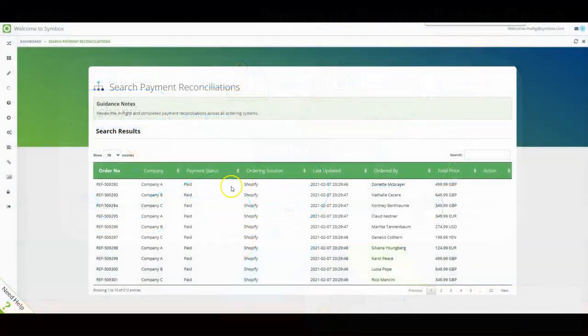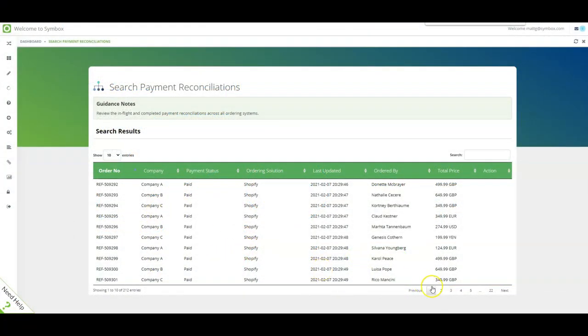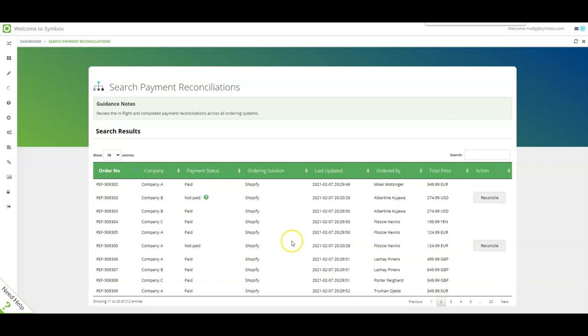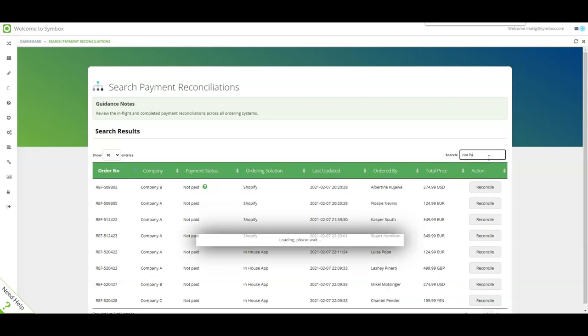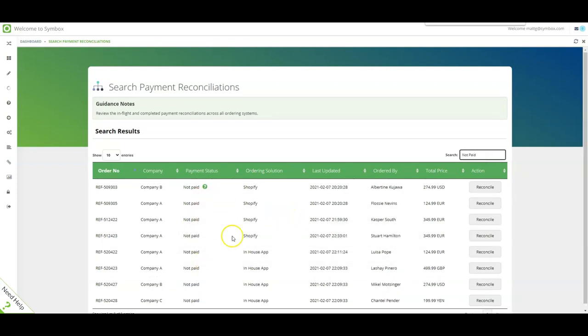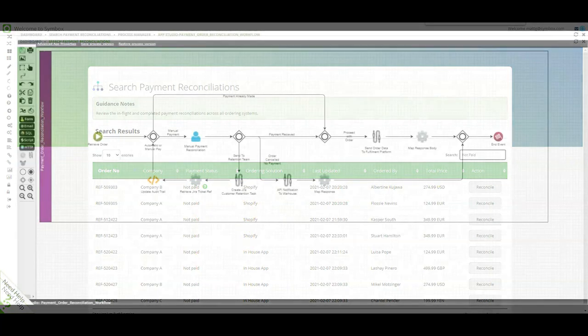As you can see, this is a list of all the consolidated orders from the various different ordering platforms, the majority of which have been paid for, a few of which have not been paid for. Ones which haven't been paid for, you can jump into and reconcile manually, which I'll show you shortly. But before I do that, I'll jump into the process behind this.